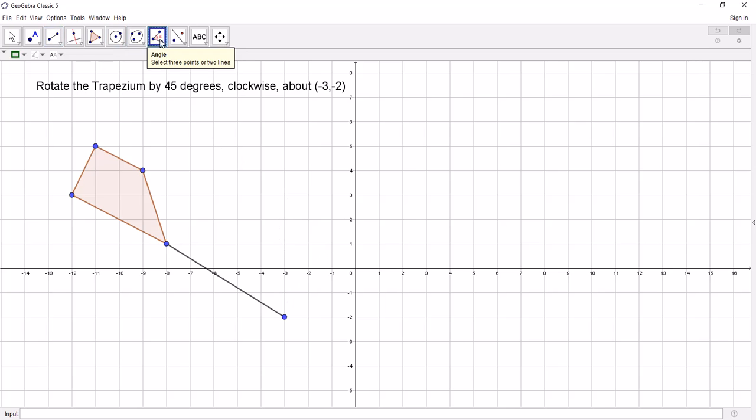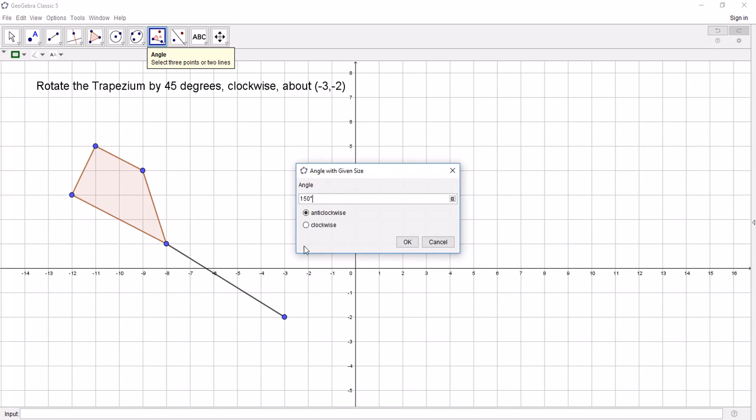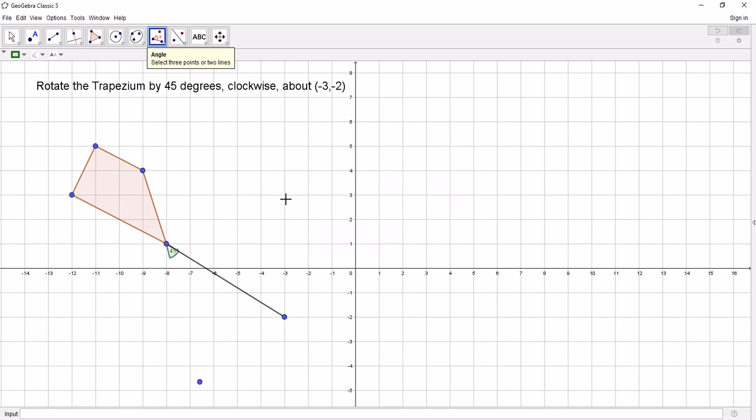So I'm just going to try again with this and see if it works. So clockwise, 45 degrees, and it doesn't like me, that's a shame. So let's try it a different way. Give me 2 seconds.